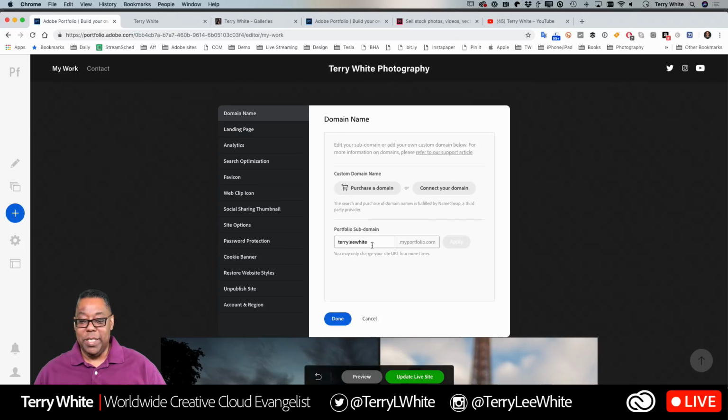All right, so that's one way to change your default address: just put in one that hasn't been taken. But it will always be whatever you put in here, .myportfolio.com. That's what you get for free. Or you now have the ability to purchase a domain directly on Portfolio. Before you could, like when I connected terrywhite.photography, I went and bought terrywhite.photography somewhere else and then connected it to my portfolio. But now that skips a step. You could just purchase it right here on the spot.